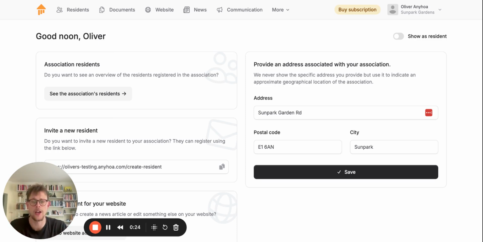So, there can be a ton of guides in housing associations, but the trick is how you store them and how you share them with the residents so they can actually use them. And that's what we're going to do now. There are two roads to take here. Either you can do it on the website if you have a website hosted on Anyhoa, or you can share it in the residence space that's internal only for your housing association.